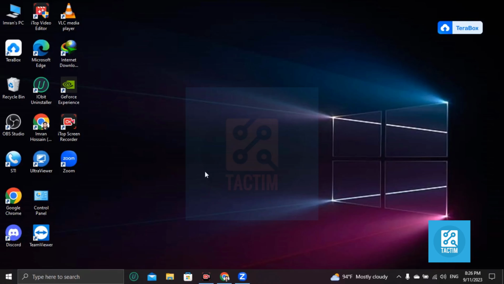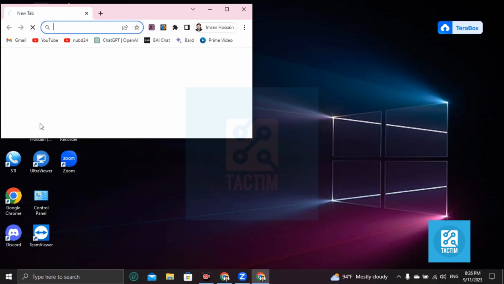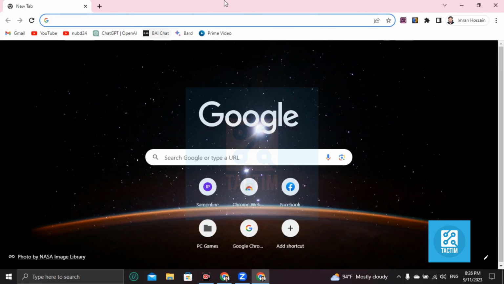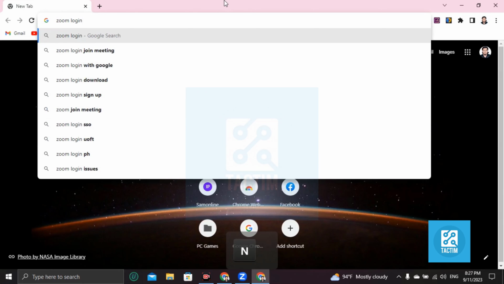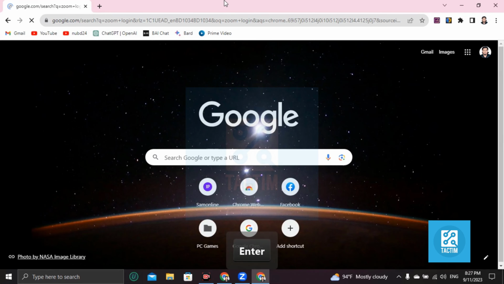In this video, I'm going to be showing you how you can change your profile picture on Zoom. So what you're going to do is open your Chrome browser or any browser. After opening, click on right here Zoom, login. You have to log in Zoom from website, not application.